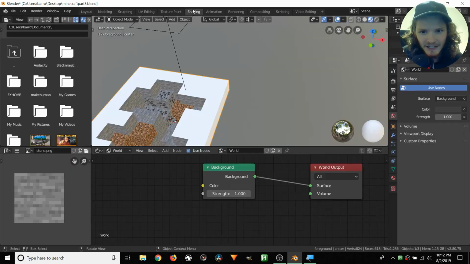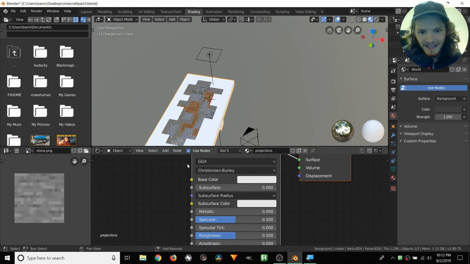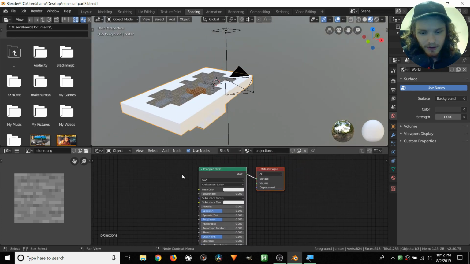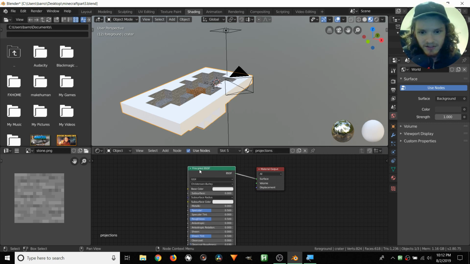So back in the shading tab, right now we want to go to our object. We're looking at the individual material, in this case projections. And instead of this white, like we said, we want to replace it with our footage. So we don't need this Principled BSDF, so X to delete.